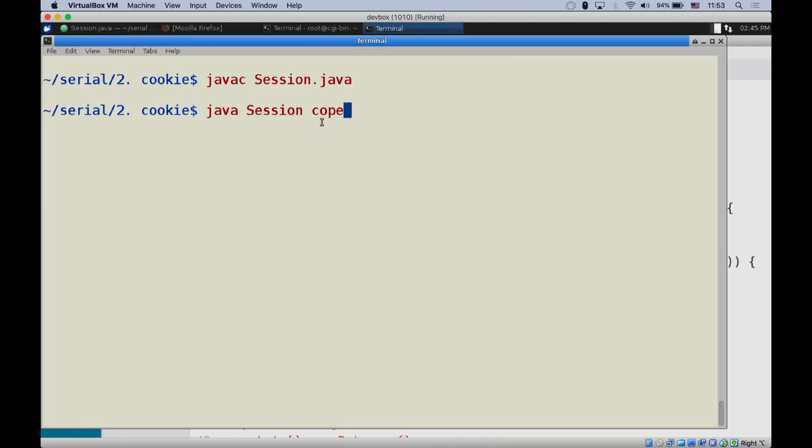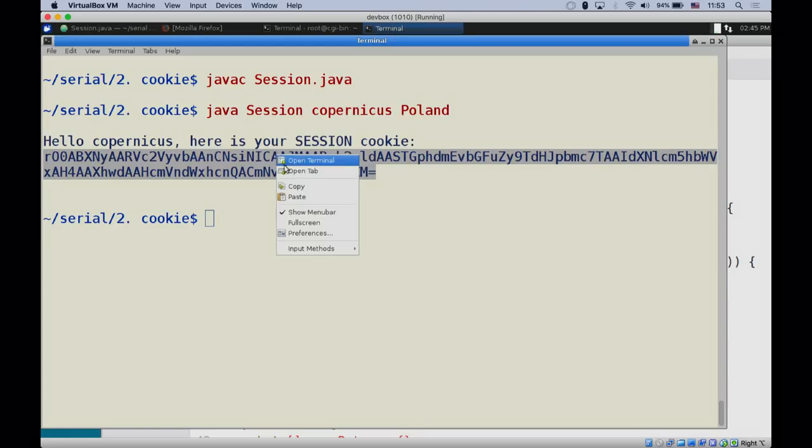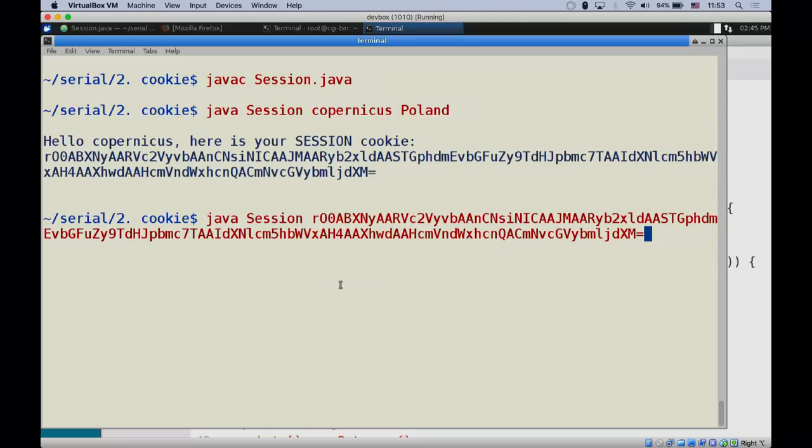So I'm authenticating as Copernicus first. His password is Poland. And I authenticated successfully and got this session cookie. Now, my browser on the next HTTP request is going to submit the session cookie to the web application and try to do something. So let's try and see how it works. I submitted my session cookie to the session manager, and it welcomed me back as Copernicus.